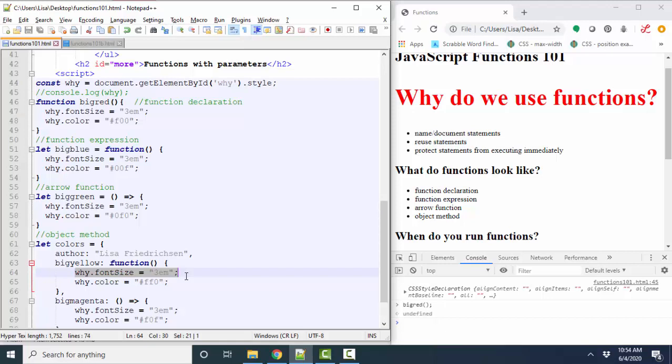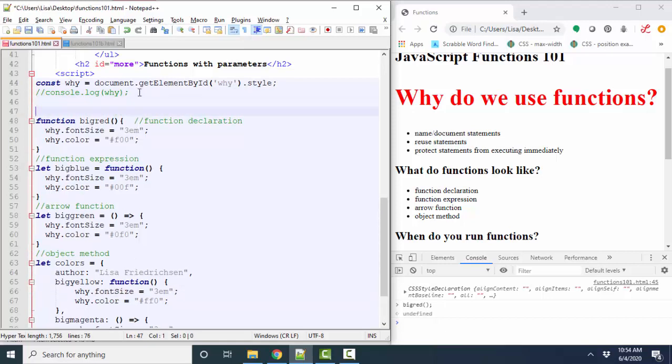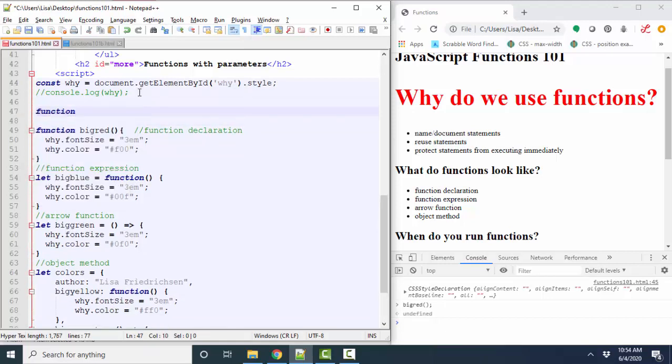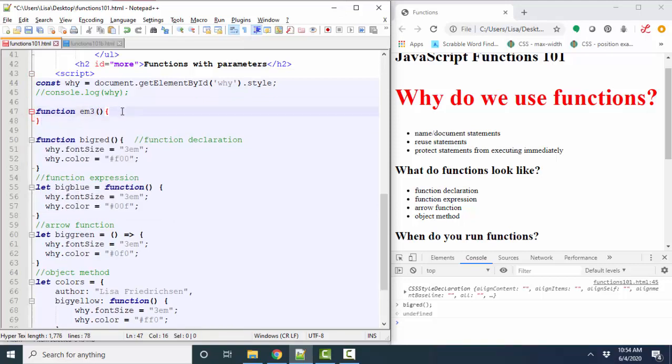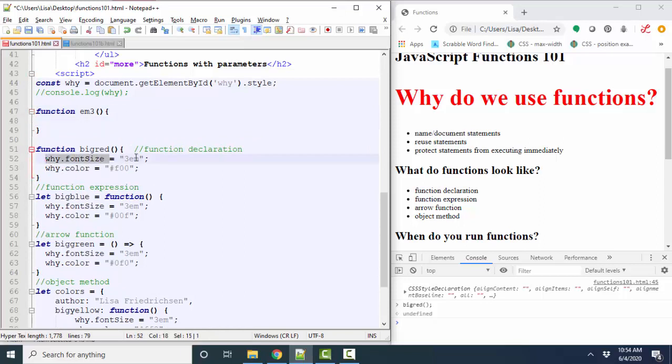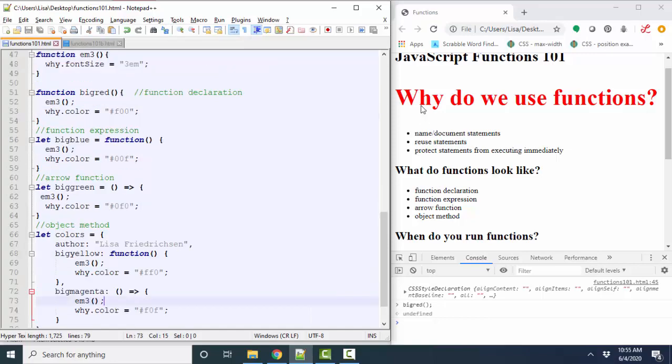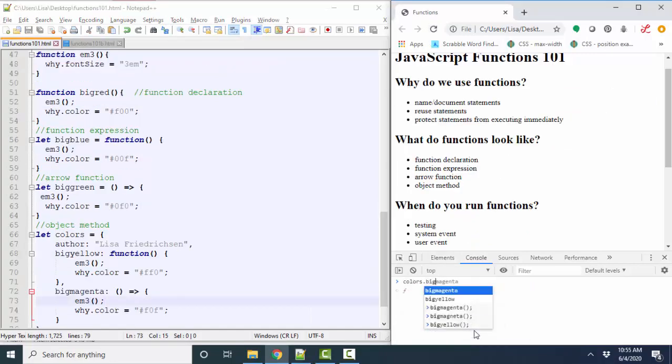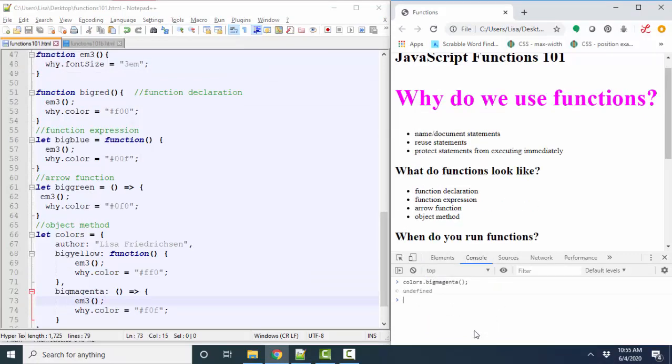Even just one statement can be put in a function, and I'm going to create a function. I'm going to call it M3 because we cannot start function or variable names with a number in JavaScript, and I'm just going to copy and paste that one statement. Now, this could be one statement. It could be 100 statements, but in this case, it's only one statement in this M3 function. And what that allows me to do then is to replace that statement in each one of these functions with merely running this new function. Save, refresh, let's try colors.big magenta, and still running.